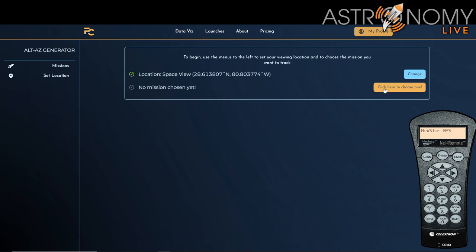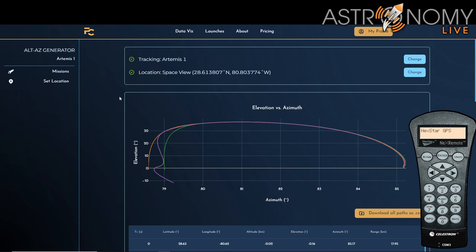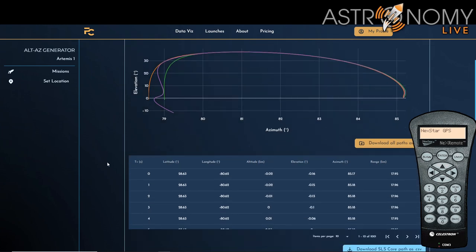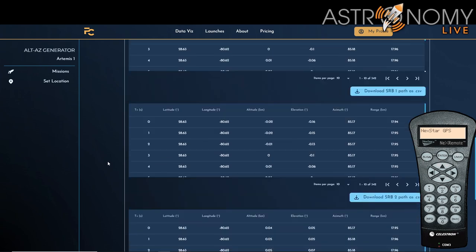And then you can pick an upcoming or even historic mission. So there's a few upcoming missions that you can immediately click on and pick from. Or you can search historic trajectories, for example, Artemis 1. So if I click on Artemis 1, it will take a moment to load that trajectory data and render a prediction from that location. So you can see here that I can pick various options for download.